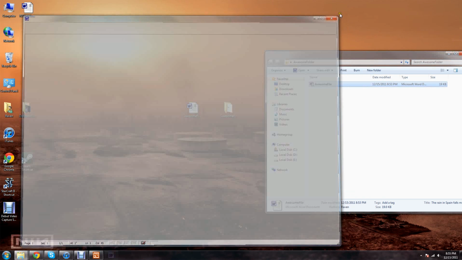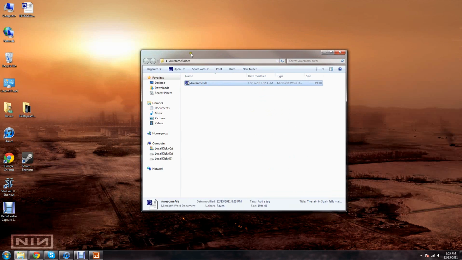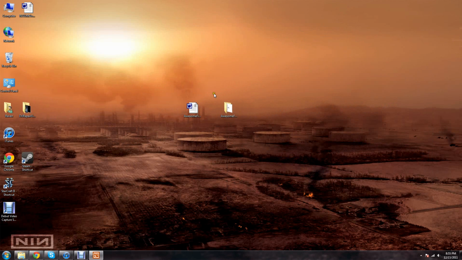So, essentially, saving as is just creating a new copy of the document you're working on, whereas save overwrites the current file you're working on. Anyway, that concludes this tutorial.